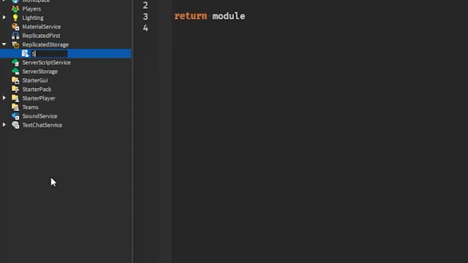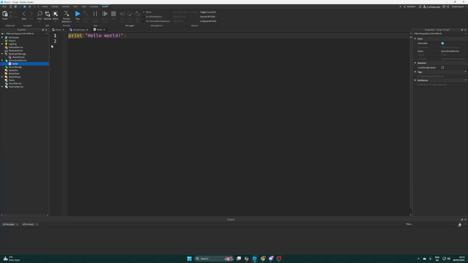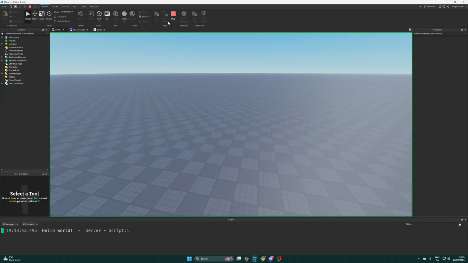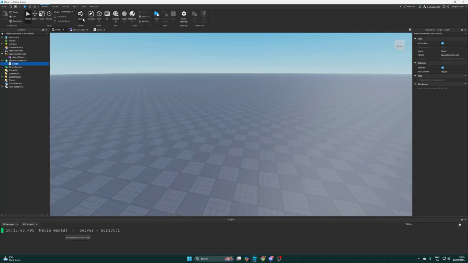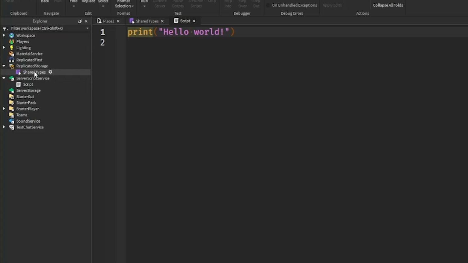Now I'm going to call this one SharedTypes. You can call it whatever you want. And basically for this, I'm going to quickly have a script and just run the game. I want to just zoom in a bit on the output. There we go.